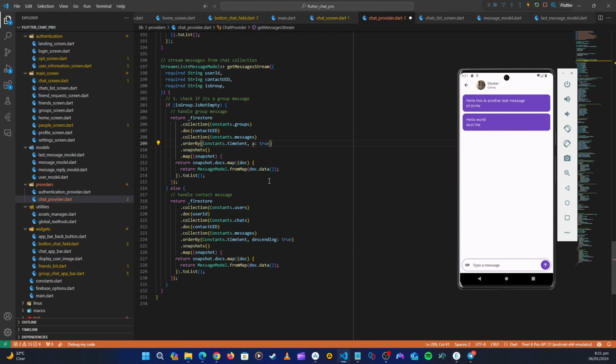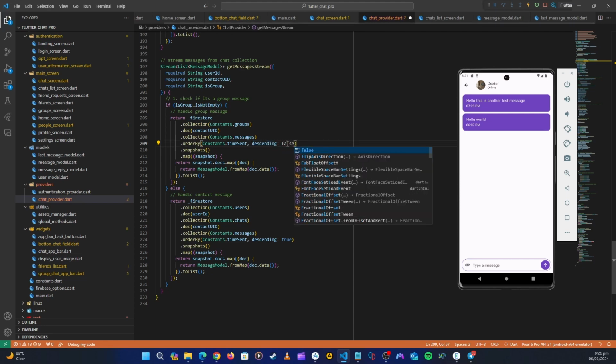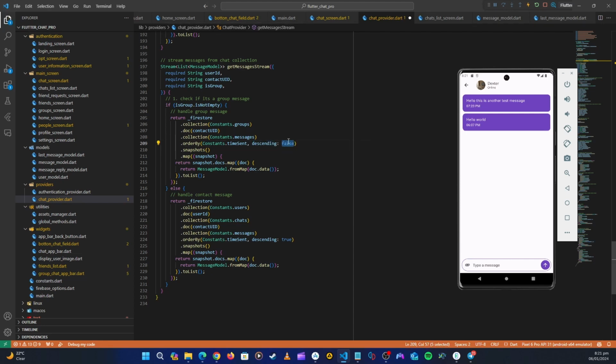Oh, let's just not ascending, let's say descending to false. Okay, and then we can also do that and then paste this here. Okay, so let's hot restart. We can see that this latest message now is down. Now the other thing left is to be showing these messages below here, okay?